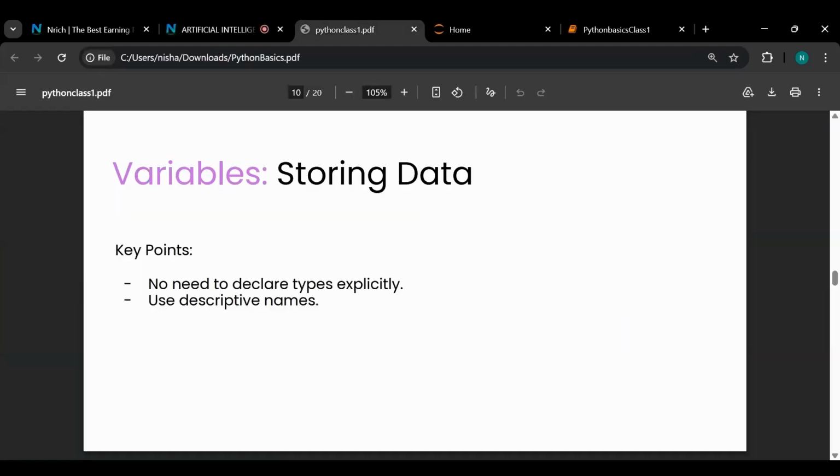Okay, so now I am going through the key points of that. No need to declare types explicitly. Use descriptive names. Now we are going to see some rules and regulations for giving a name to a variable. First thing, no need to declare types explicitly. What does it mean? If you have learned other programming languages, then you can understand.